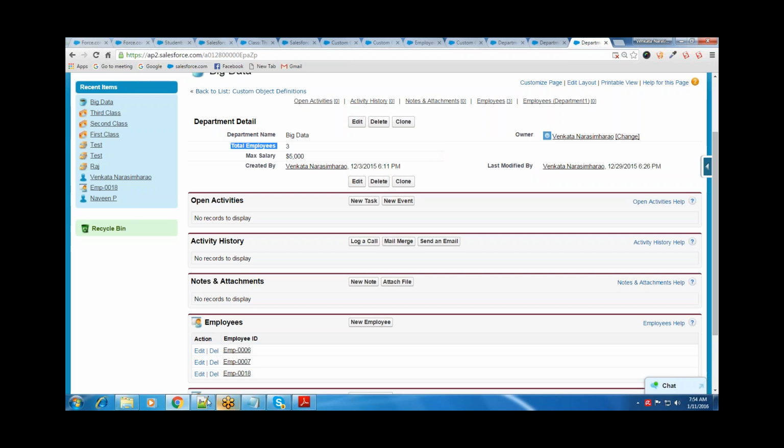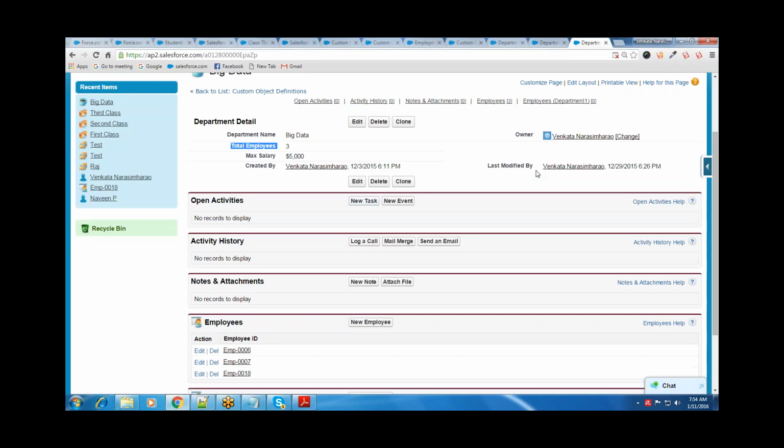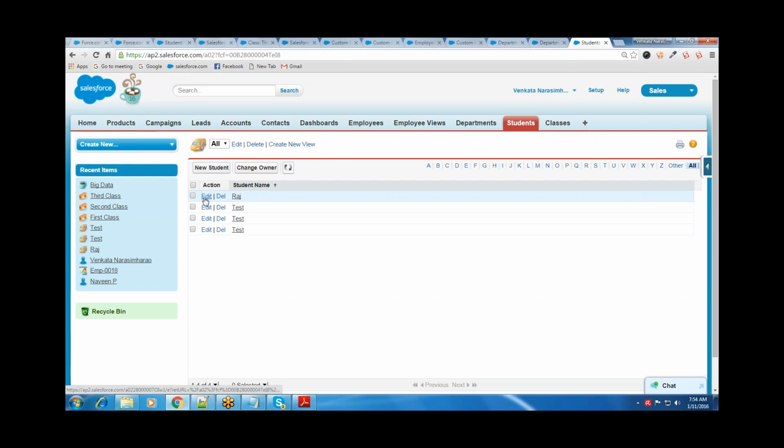So when you have a lookup relationship between the objects, how can you update the number of records that belong to the parent? Let's say I have a class, and a class can have multiple students. If you go to the students, I have a total of 4 students. I would like to edit the classes.